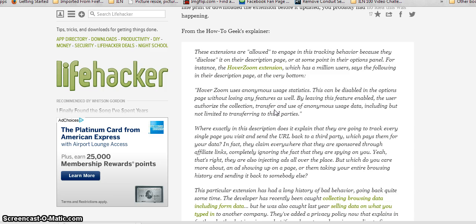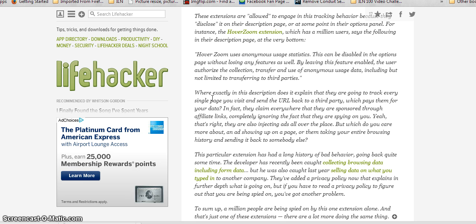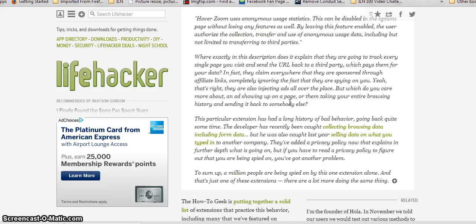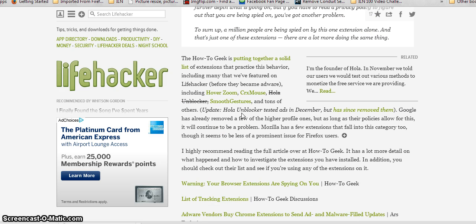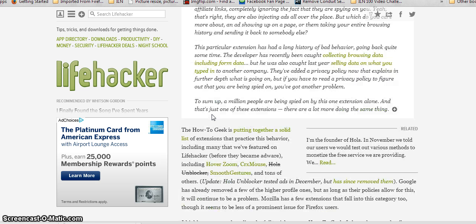So even though it's telling you that they use anonymous usage statistics, it doesn't say in this description that they are going to track every single page you visit and send the URL back to a third party, which pays them for your data. Okay, so that's one thing you might want to look into. And they went ahead and developed a list of various extensions that have this particular behavior that they're talking about. Firefox doesn't seem to have as many extensions in that category.